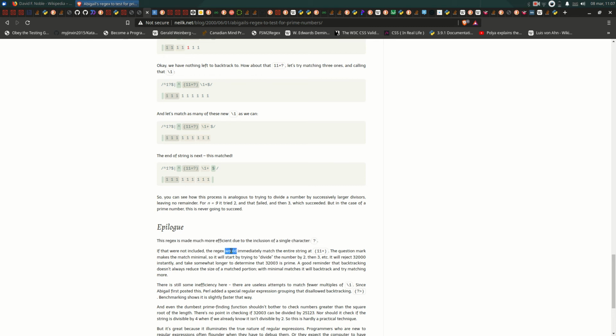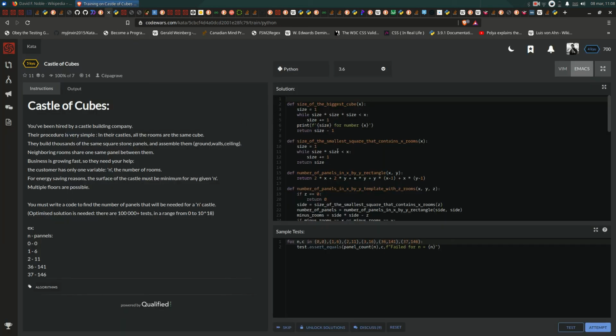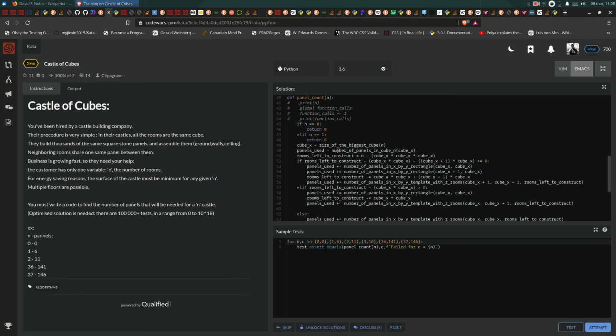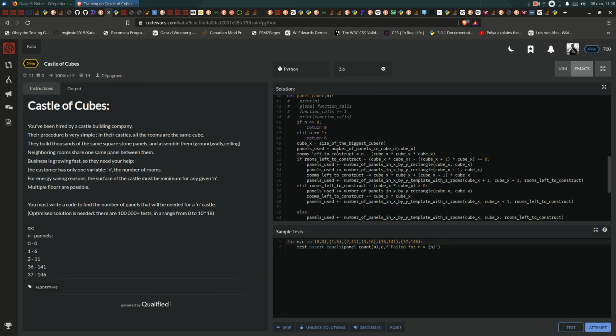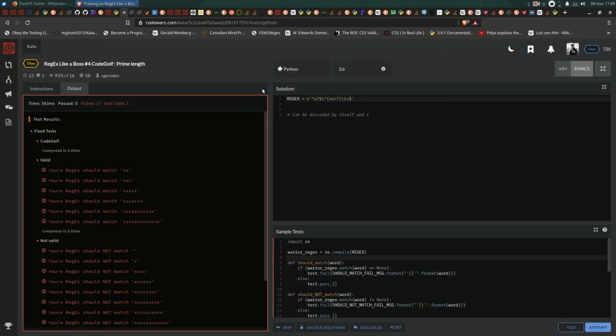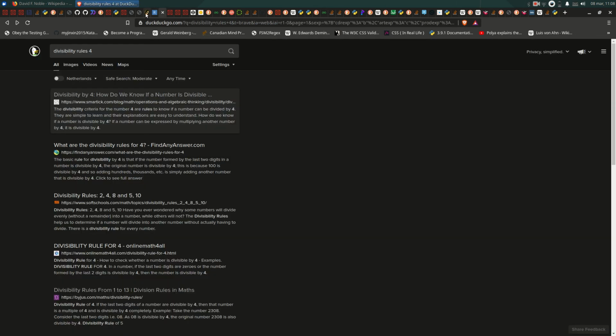No character that makes the match minimal, so it starts trying to divide the number by 2, then 3, etc. It will reject 3200 instantly, and it takes somewhat longer to determine that. That gives me an idea. Maybe we could try solving this kata with regular expressions. Why not? Yeah, why not? So let's read this blog post.